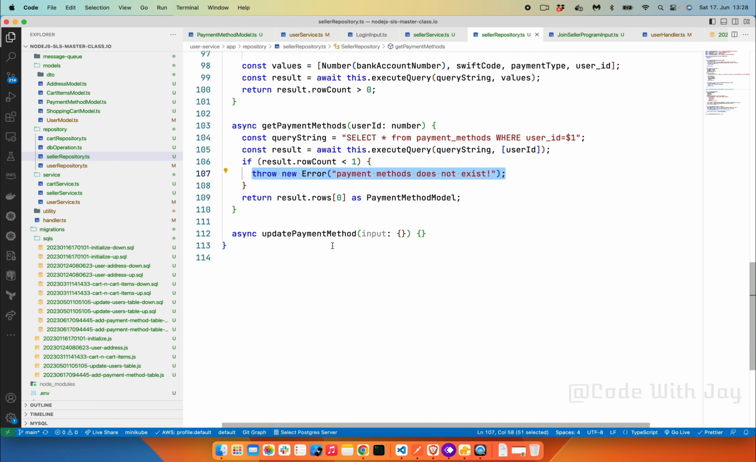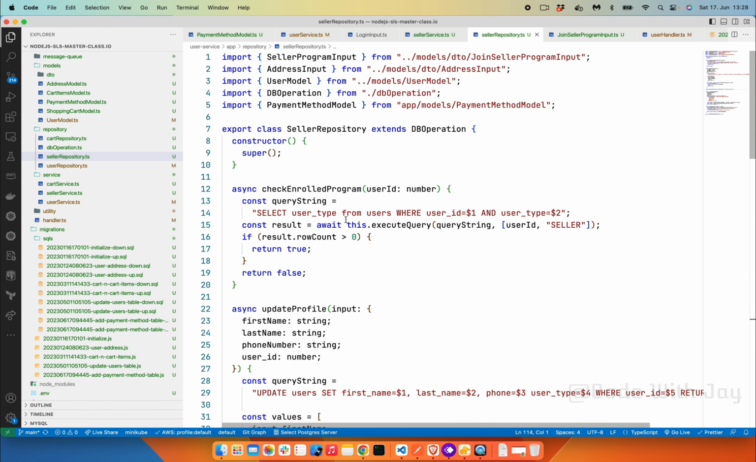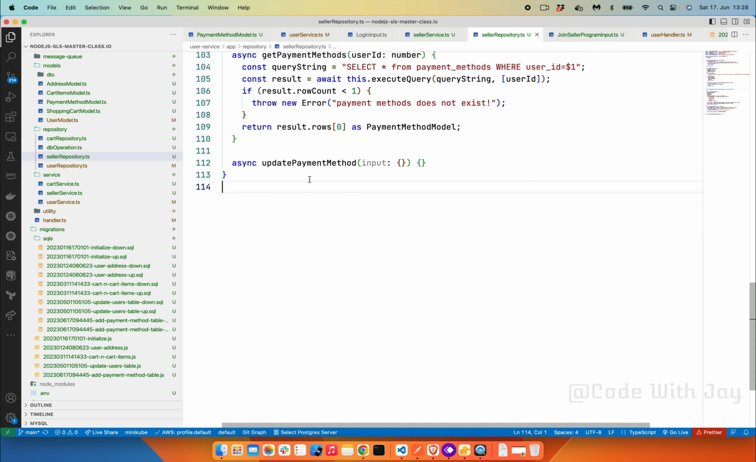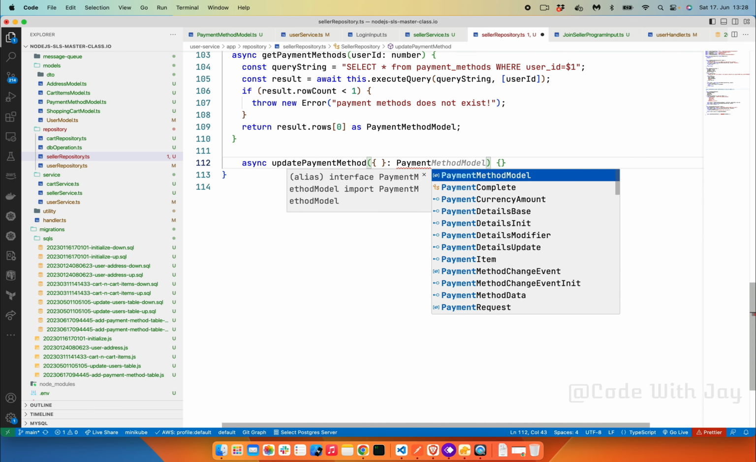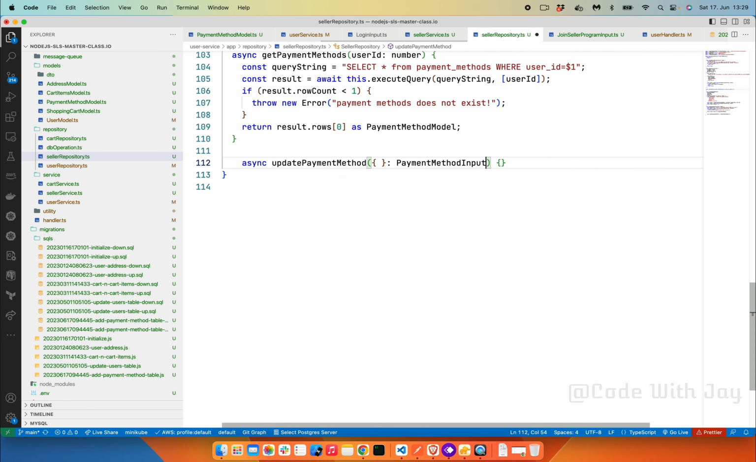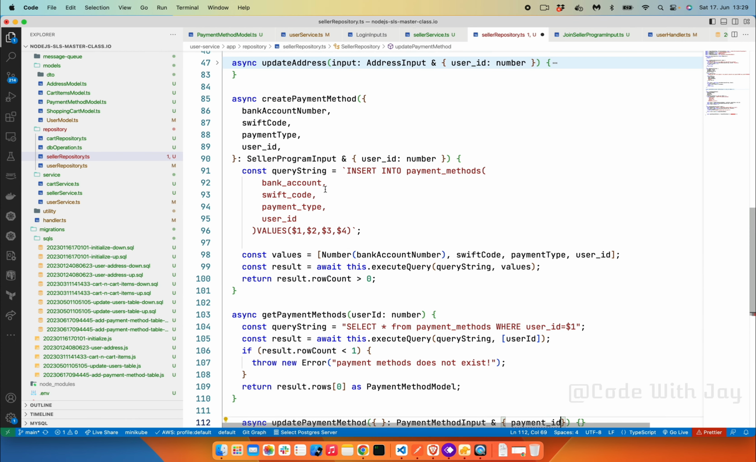Now let's add some code in the update payment method as well, so our repository class will be completely covered then. So here update payment method will be pretty much similar to our create payment method. So what we can do is accept the parameters. Here will be the payment method input, and along with our payment ID, that we have already added here.